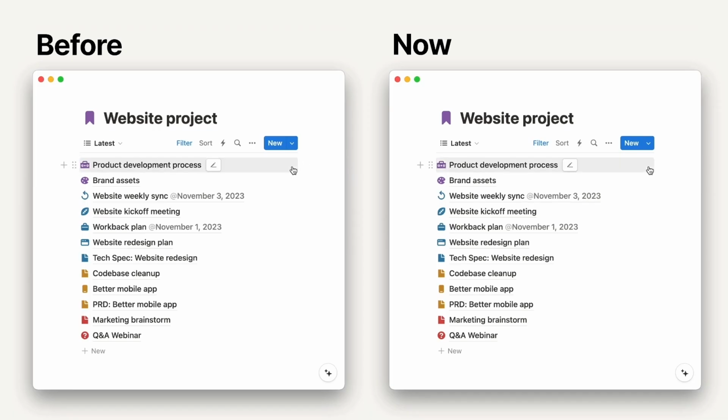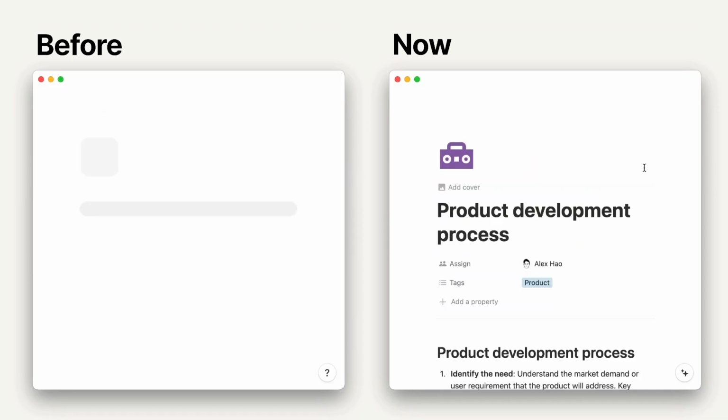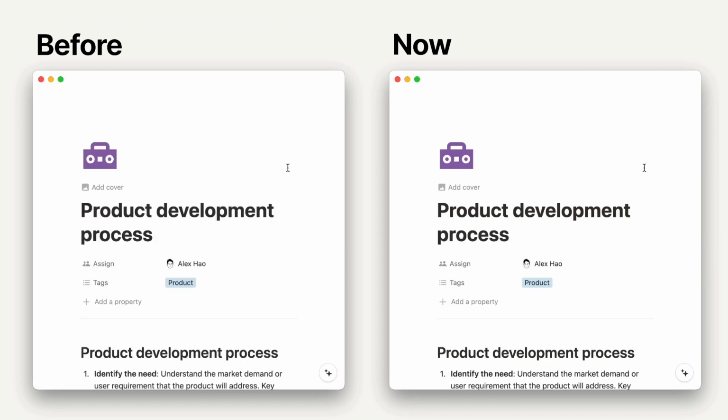We specifically spent the last couple of weeks optimizing how long it takes for Notion pages to load, for databases to show up, for database items to show up, and also how long it takes Notion to respond to one of your key presses.